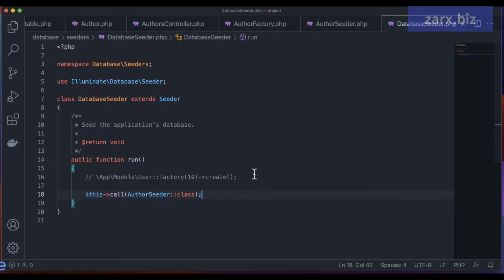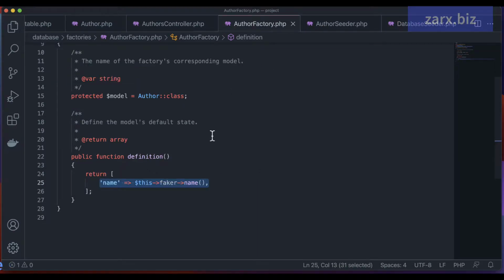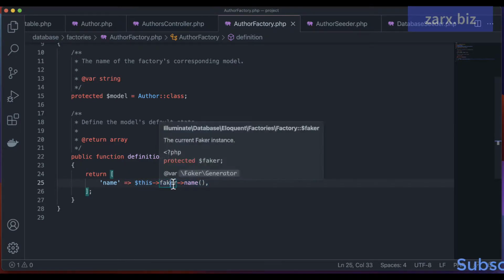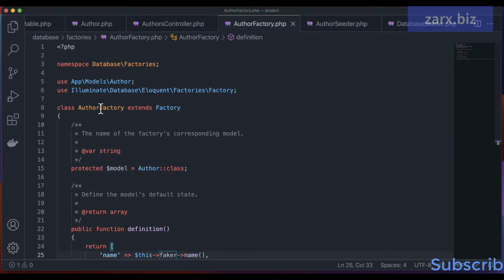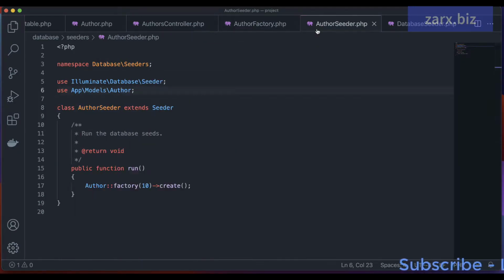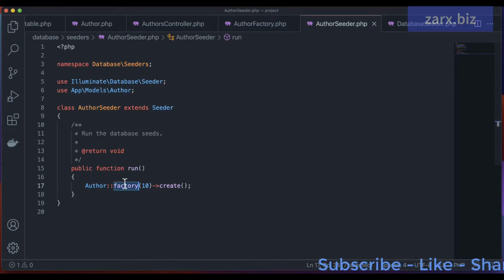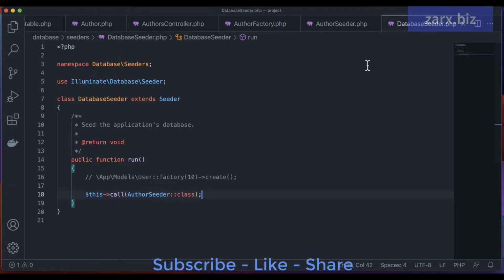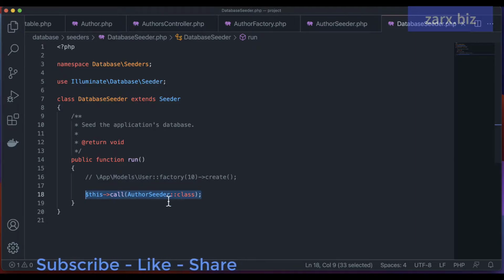All right, let's review one more time. So we created a factory. We said, okay, we need to generate dummy names. We provided the name, and it's going to use the faker library in here. Now this is done inside the author factory. So we go inside author seeder. Here we call the author model and we use the factory to generate 10 records. We say create. Now to work with the seeder file, we need to include the seeder file in the database seeder file here. So we include it here. So it is calling it basically.